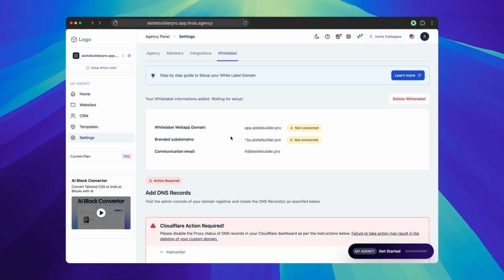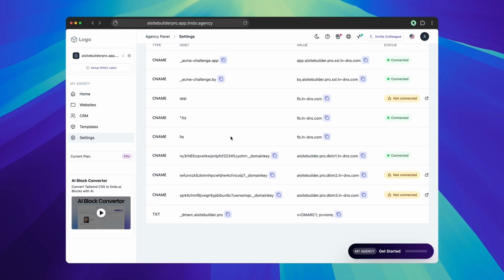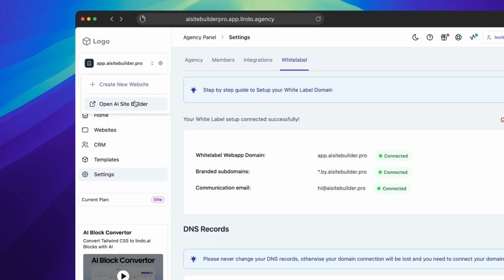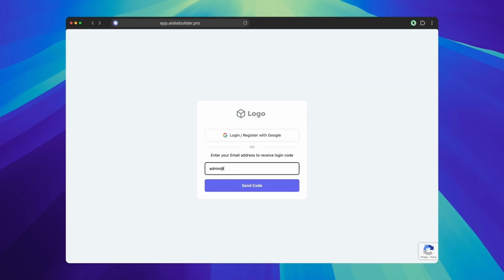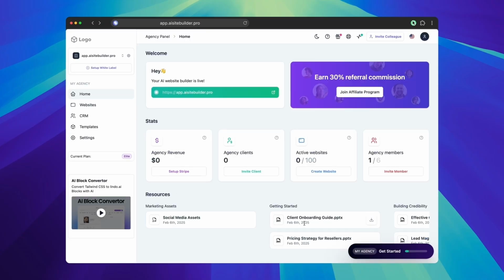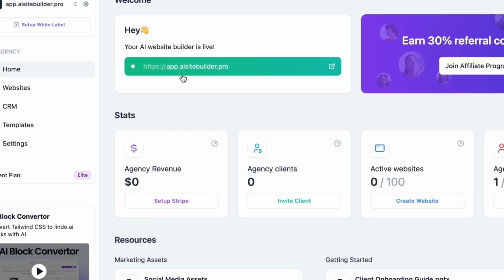Once all DNS records are added, give it a couple of minutes. You'll see the status update to connected once everything is verified. And that's it. Your white label setup is now complete. You can now access your branded AI site builder at your own domain, and your clients will see your branding across their websites and email notifications. You're officially running your AI site builder under your own name.